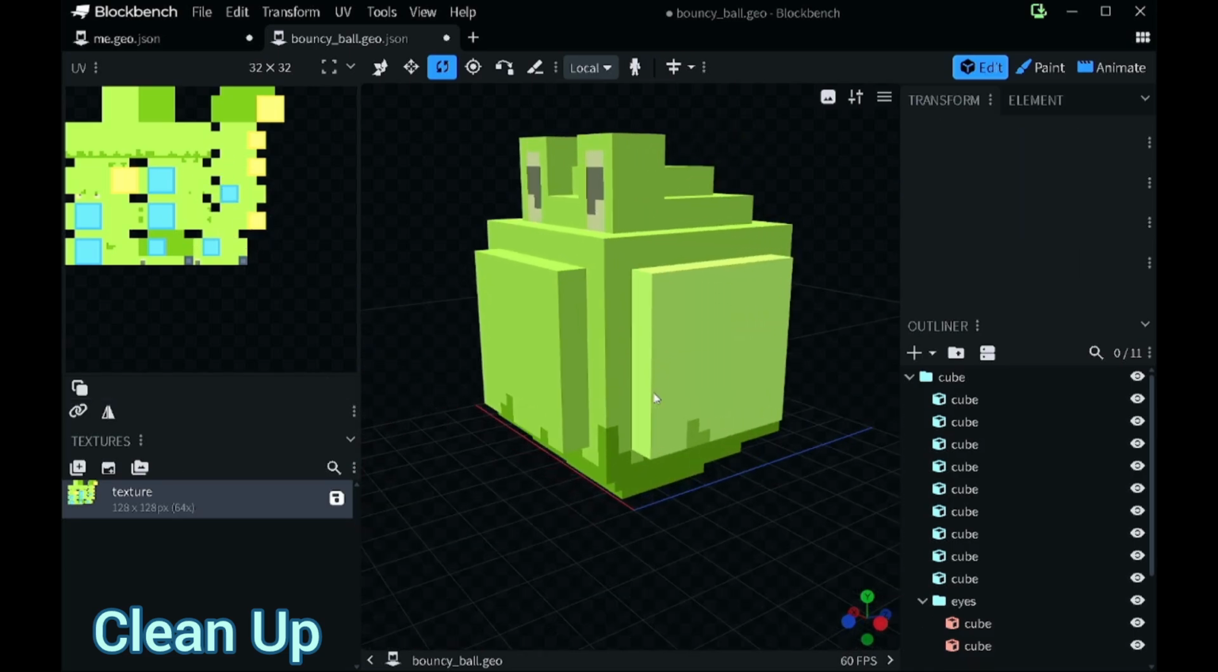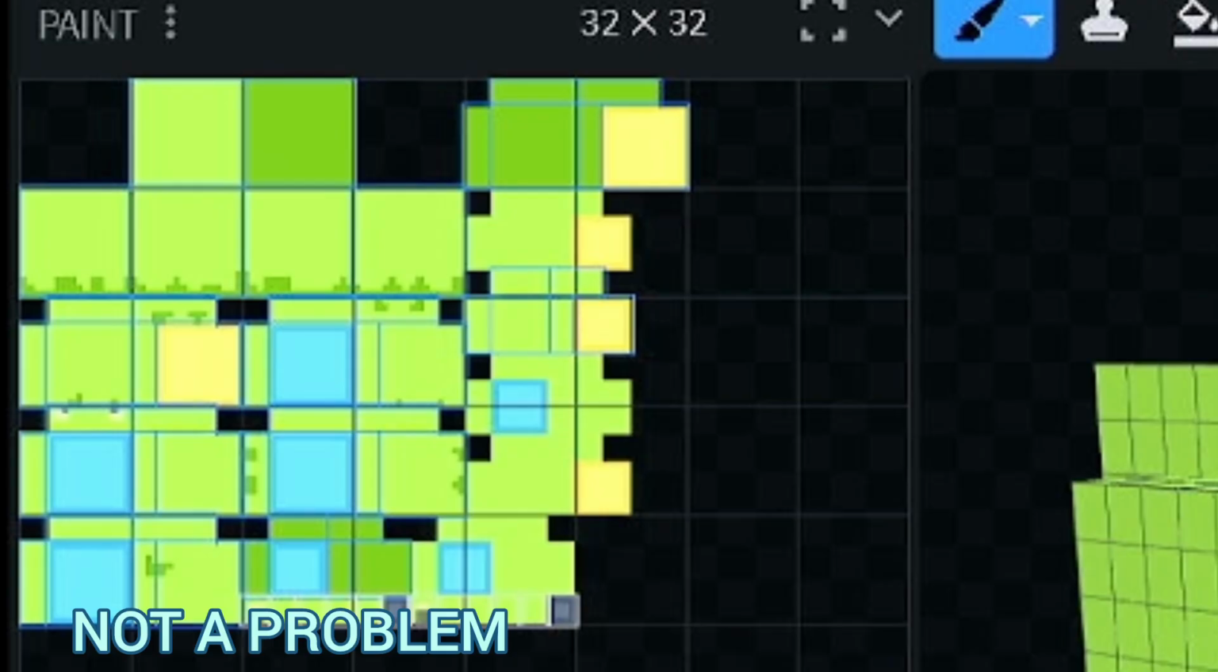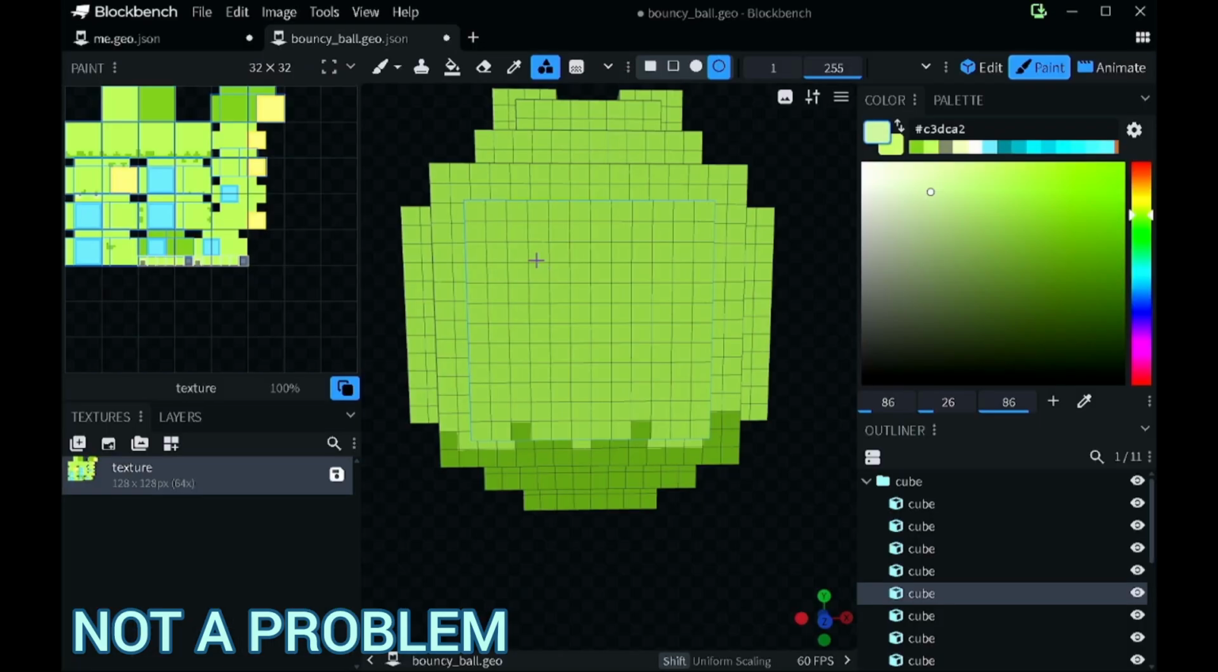Now, because I removed those, it's technically going to have an empty space on my actual texture on the left, but this won't cause a problem at all while I'm texturing. This will just mean that there is empty texture and nothing to actually go on it.